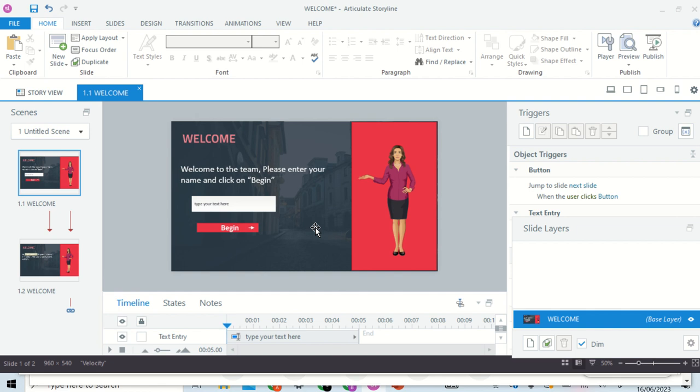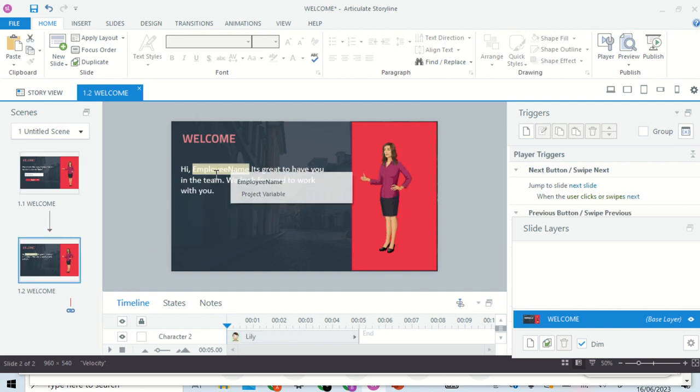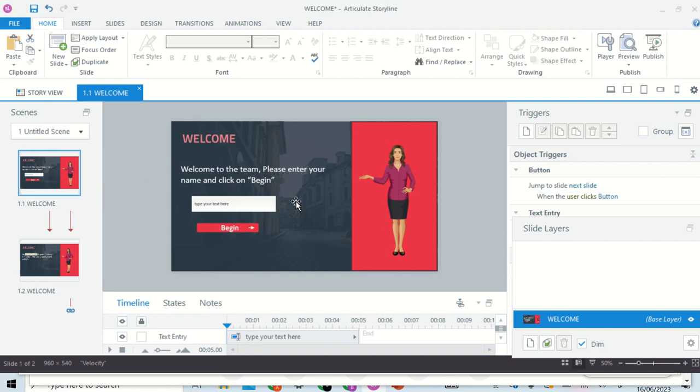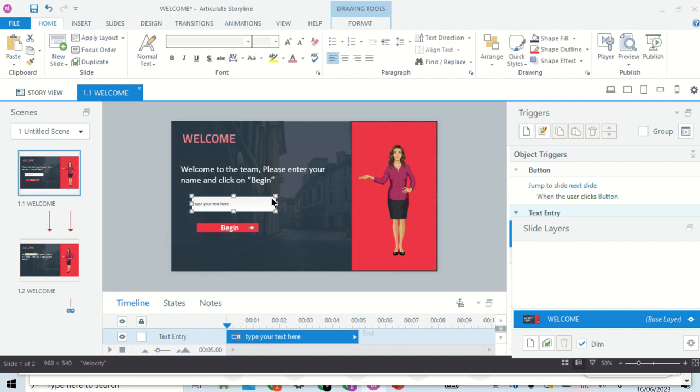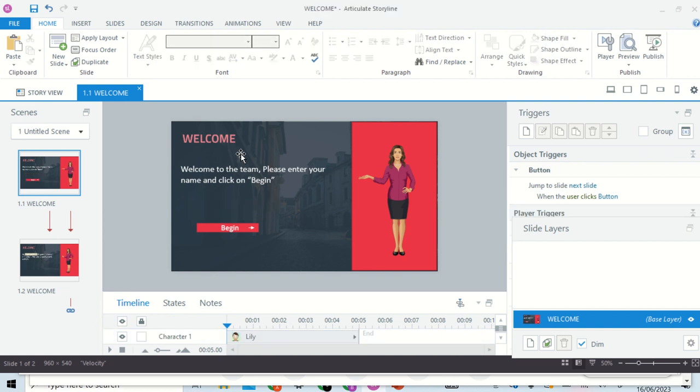Alright, so let's jump into the project. These are the two slides that I had created. The first slide is the welcome message with the character inserted here, and then the second slide will call the variable and display the name that is entered here. So let me delete this text box and I'll show you again how to insert this. You have this slide that you created, you put in the text box, you put in the message, you create a button, and you also insert a character.